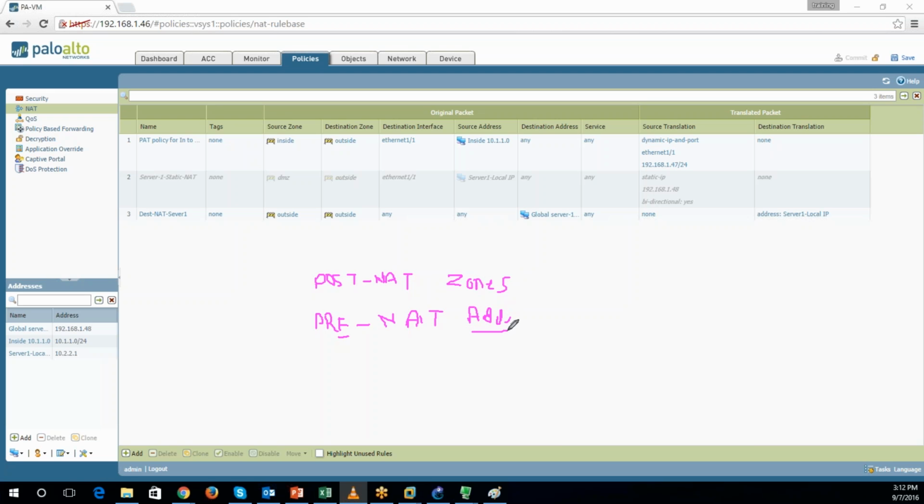Can you understand by this, or do I need to write down the whole thing? No, it's fine, we can understand it. Okay, so there are two types: Post-NAT zones and Pre-NAT addresses.